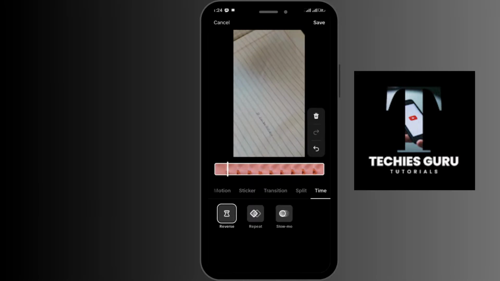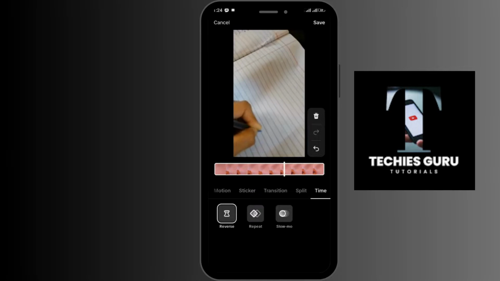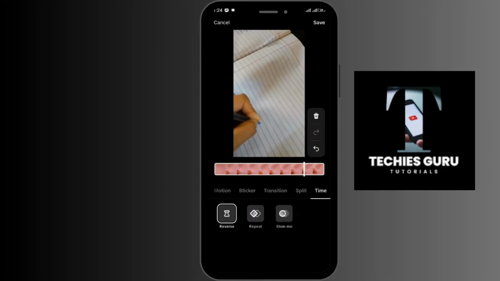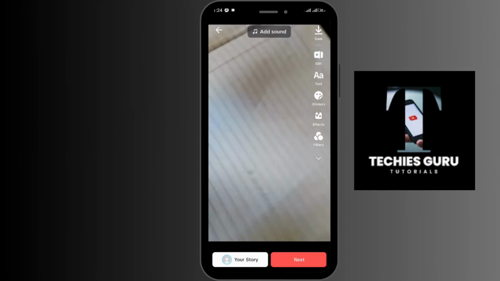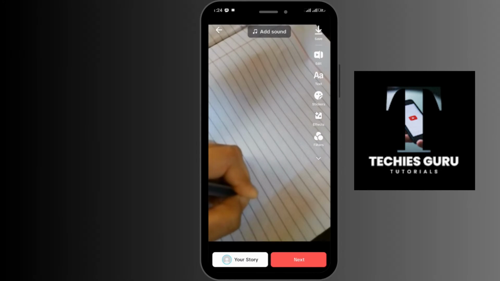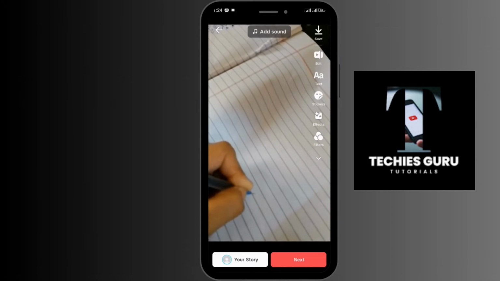You have to simply tap on that and the reverse effect will be applied to your video, and you have to simply tap on save option in the right upper corner, and from over here you can see the video has been reversed. So this is how you reverse a video in TikTok. So I hope this video was helpful.